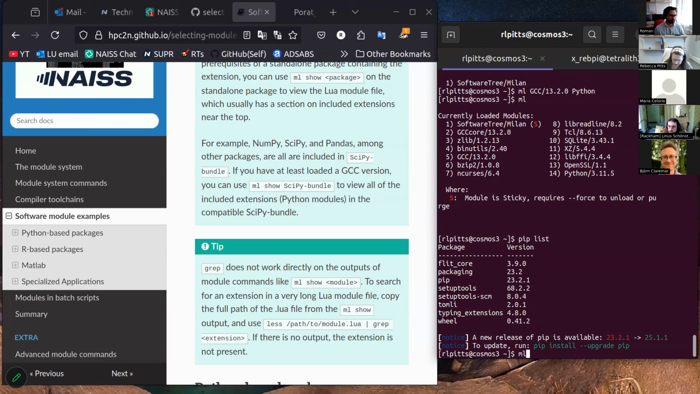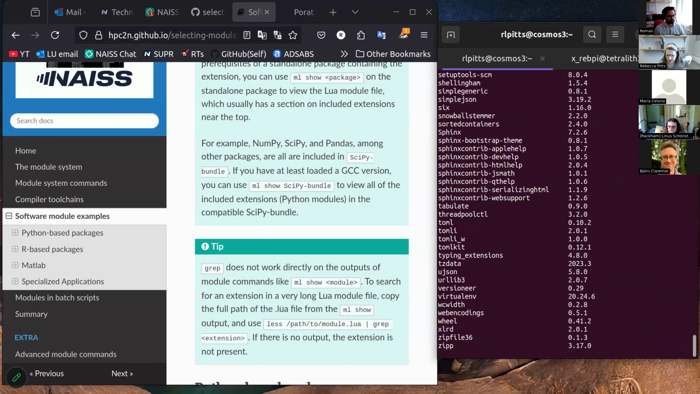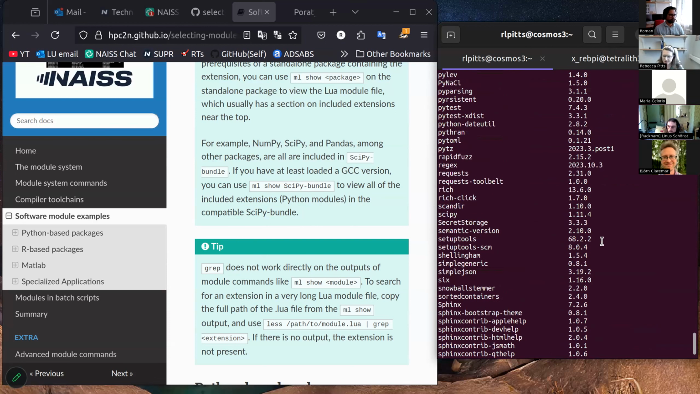But then if I then load SciPy bundle, and then I do pip list, well, there's a lot more packages that are included in here that were not accounted for by just Python and just SciPy bundle.